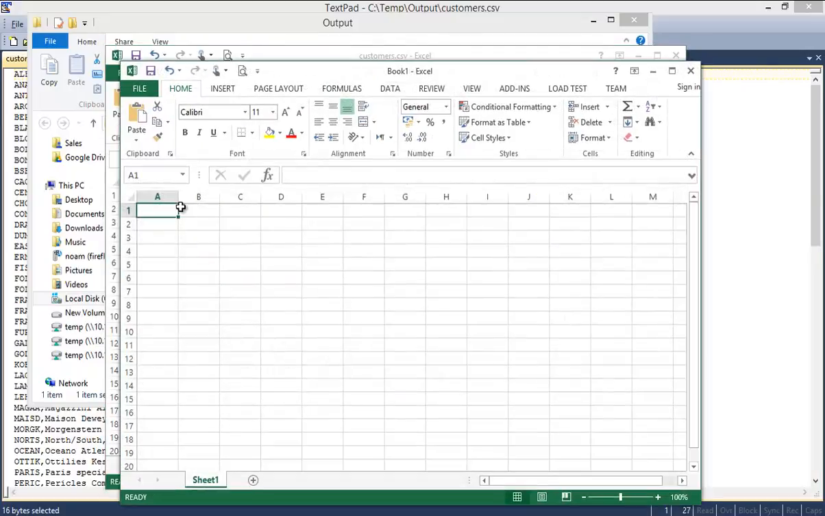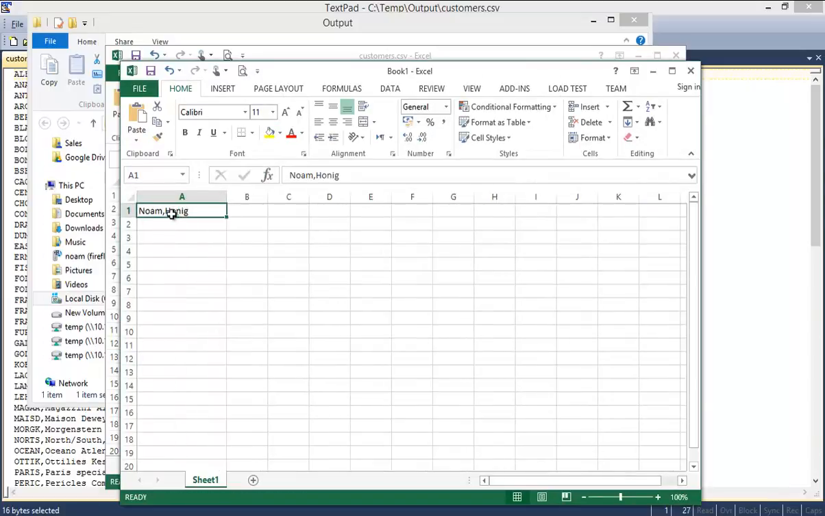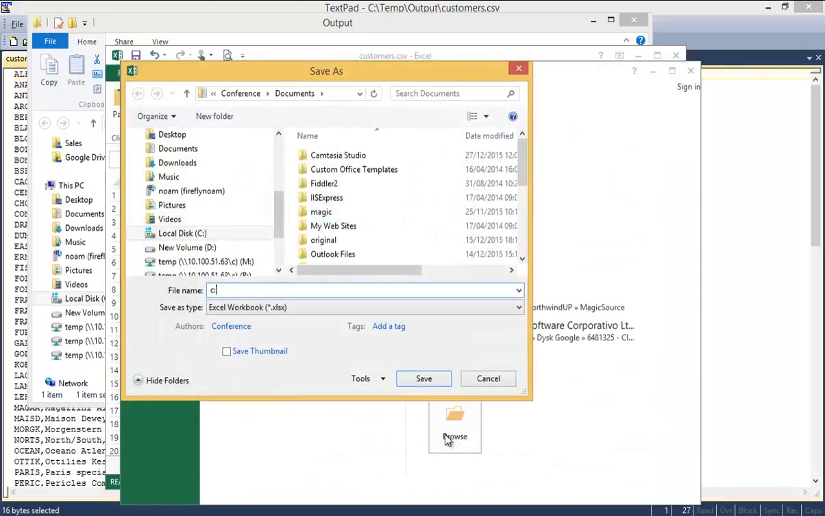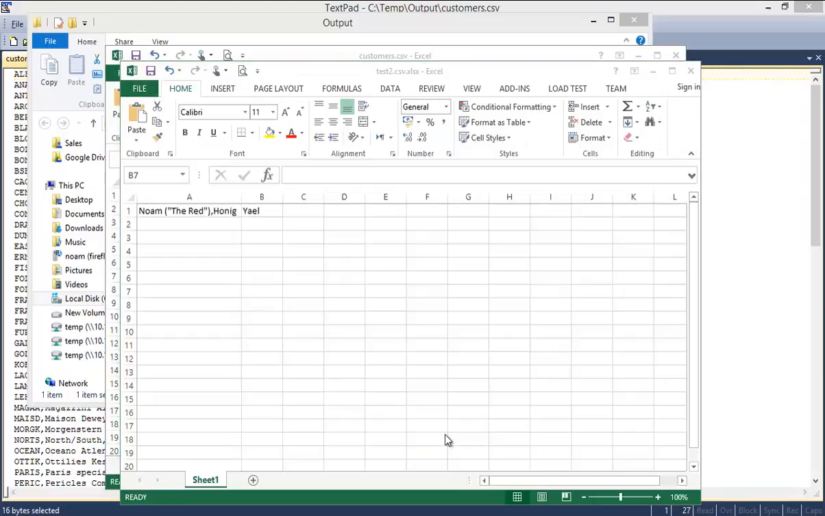And we'll say Noam, Honig with some kind of quote in it. Noam, the red, Honig with quote in it. And let's save it. ctemp test2.csv, and we'll open it.